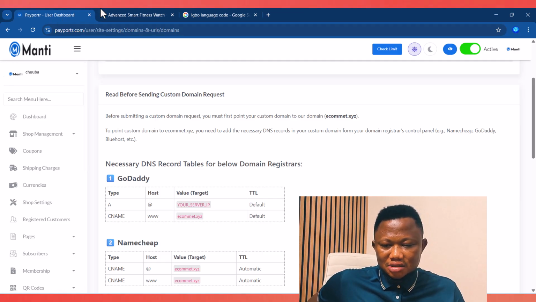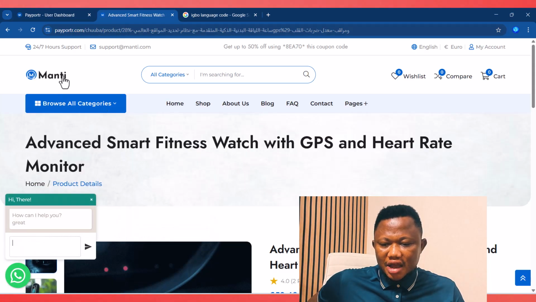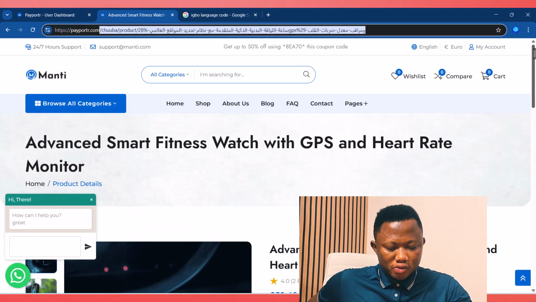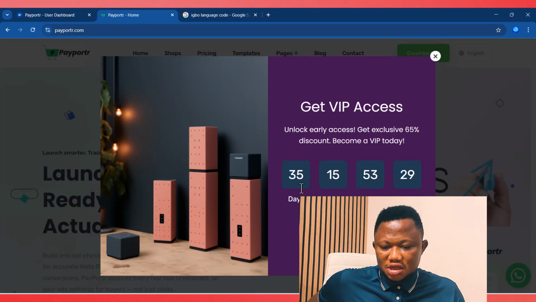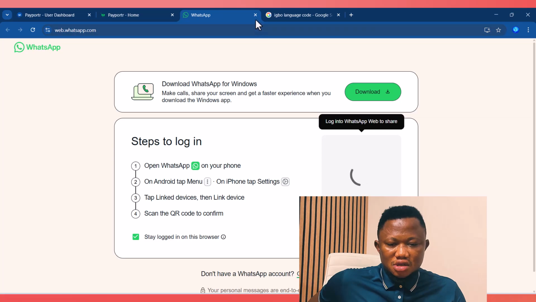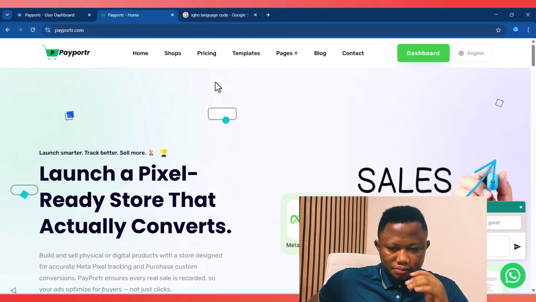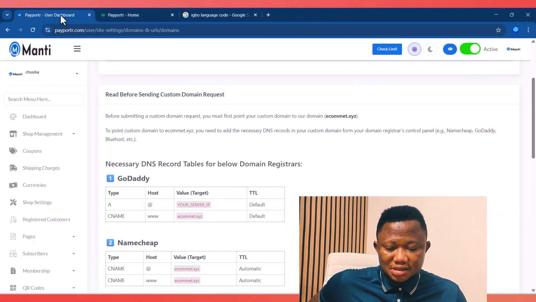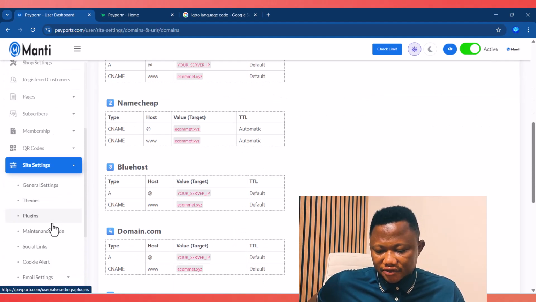Send the message from the PayPortr homepage. Yes, come and send a direct message that you want to connect it, and somebody will assist you full time. So that is it for you.